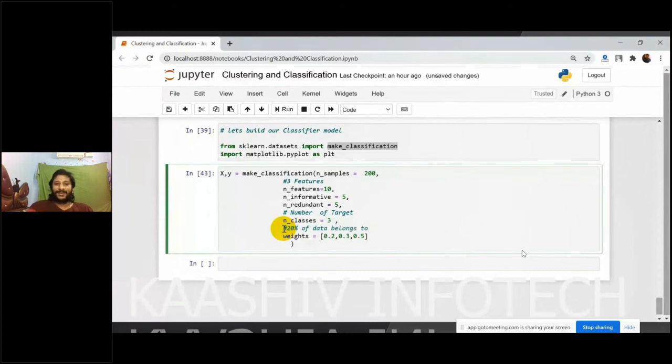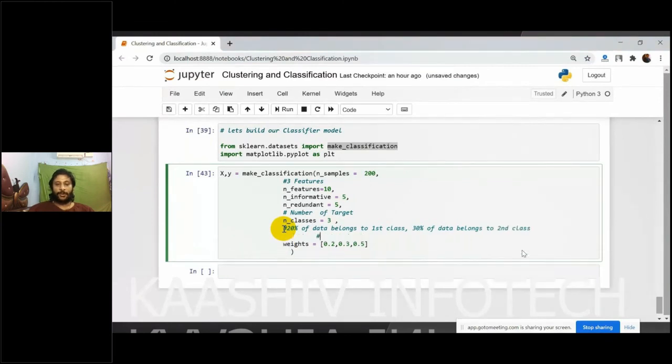This guy is brilliant. Whether I'm doing machine learning or not, this machine is really brilliant. 20% of data belongs to the first class, 30% of data belongs to second class. So time for me to close the session. I think we are reaching the end, I guess. Let's finish it fast. 50% of data belongs to the third class. Okay, so you people will be happy that I'm reaching the end of the session.